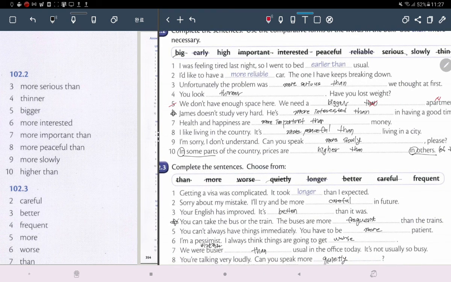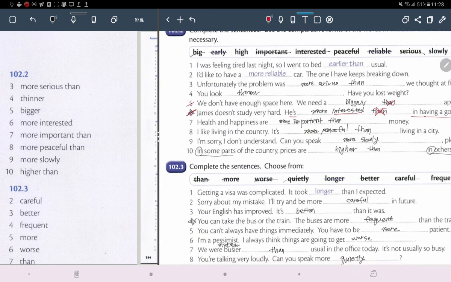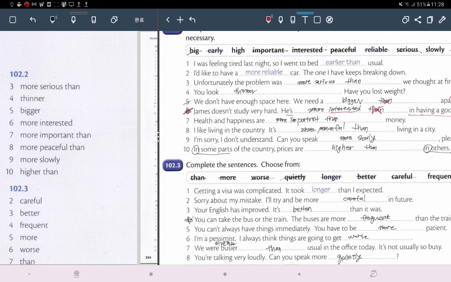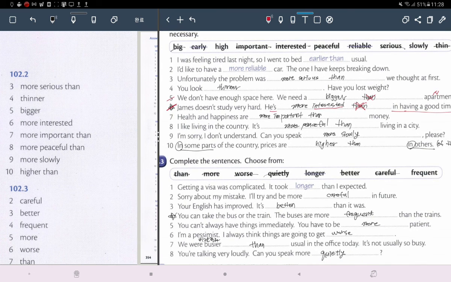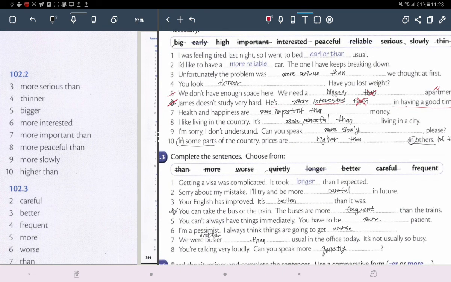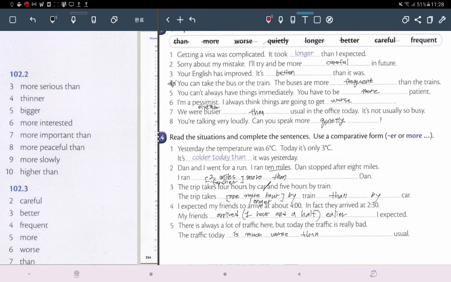James doesn't study very hard. He's more interested in having a good time. Health and happiness are more important than money. I like living in the country. It's more peaceful than living in a city. I'm sorry, I don't understand. Can you speak more slowly, please? In some parts of the country, prices are higher than in others.